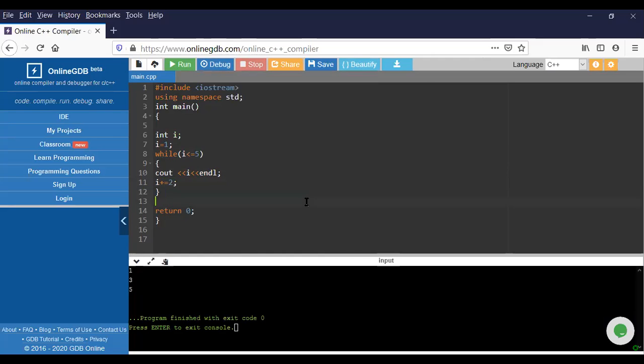So how about the do while loop? Do while loop is just you write do here. Okay, and after that this while. This is a do, and then while is here. Okay, run it here now. Okay, I will put I plus plus first. So 1, 2, 3, 4, 5 will be coming.